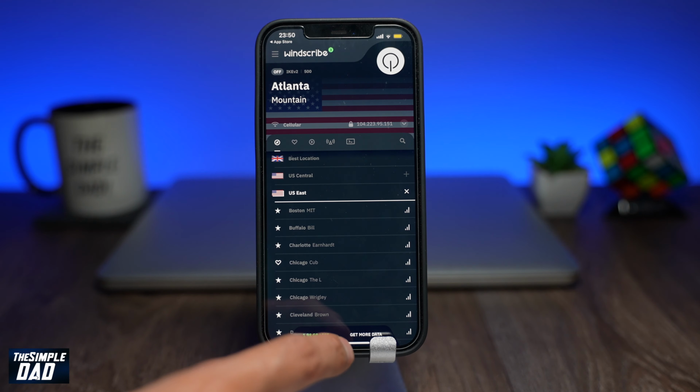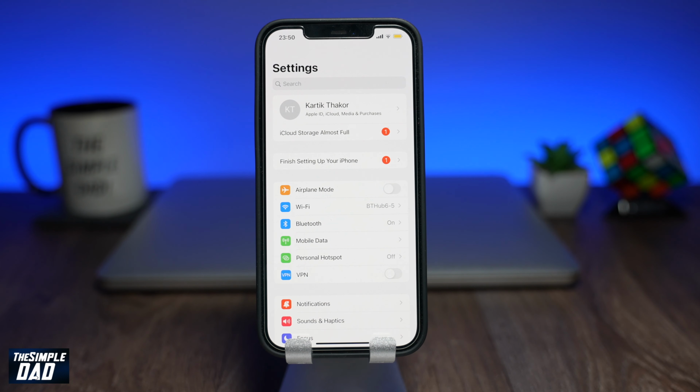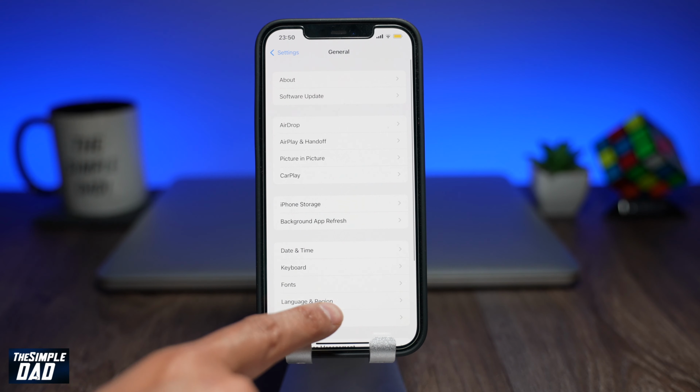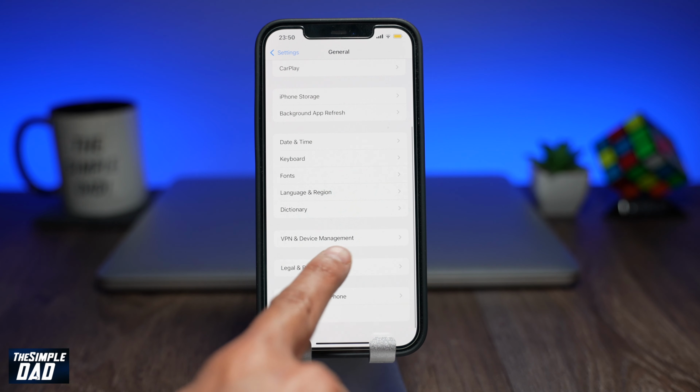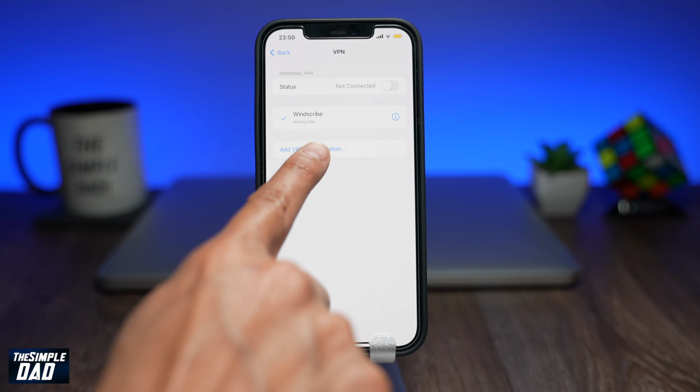Another way of configuring VPN is by doing it manually. You can do this by going to Settings, then into General, then scroll down and find VPN and Device Management. Tap on VPN, then tap on Add VPN Configuration.